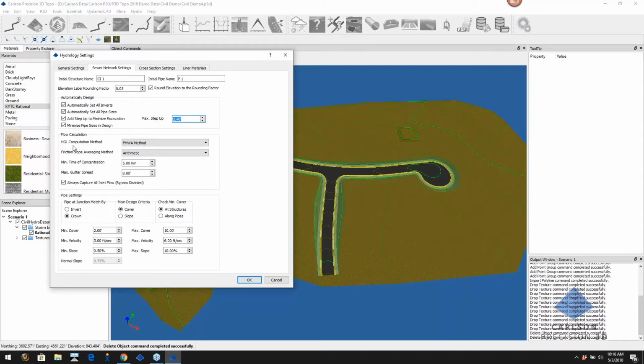The HDS computation method. In this case, we're going to use the Federal Highway. We have Virginia DOT or VDOT. We also have something set up in here for Ohio. Now, if you have specific requirements by the jurisdiction, if you let us know, we can add some of these in here for you. But typically, federal highway works for everybody.